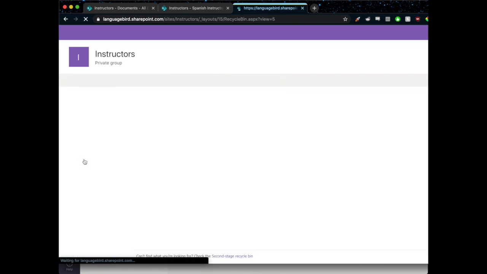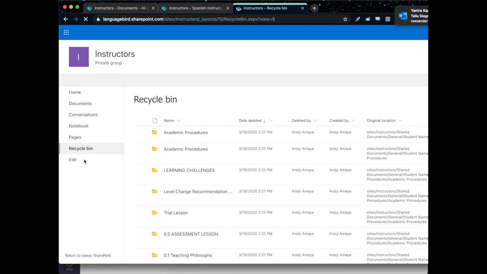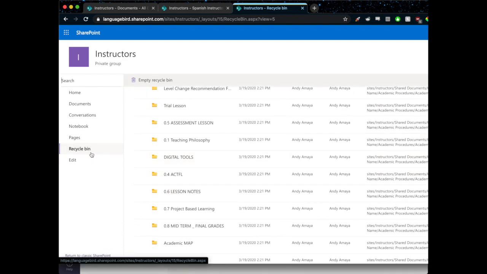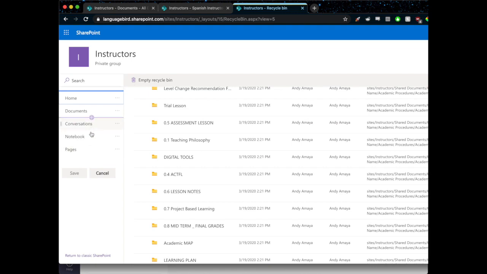The recycle bin will just show you things that have been deleted. So if you've accidentally deleted something, there's a record of it here. It will be lost forever though if you click on this empty recycle bin button. Pressing edit will just allow you to move these things around. Please just leave these as is.